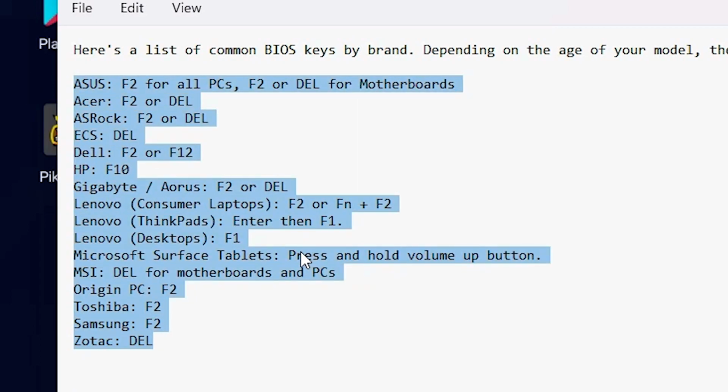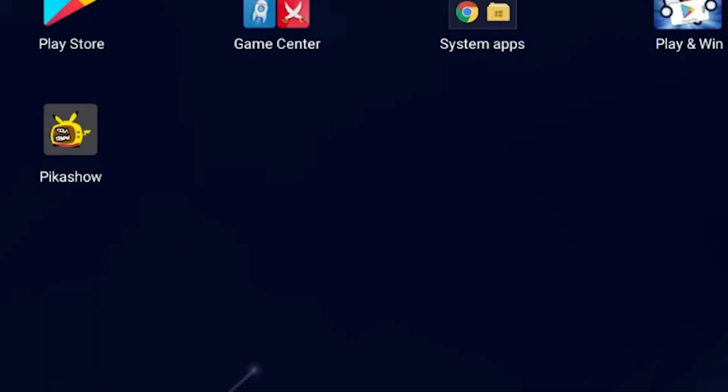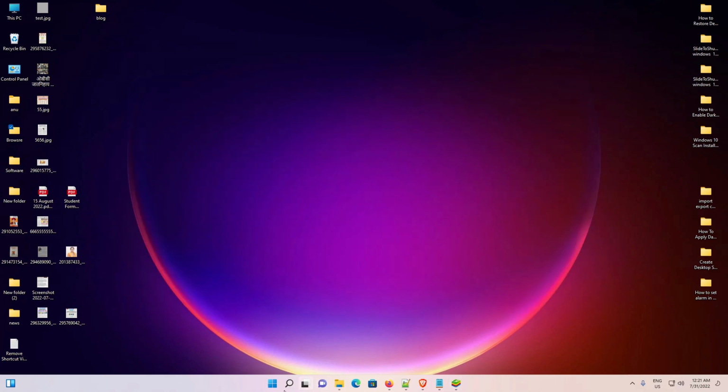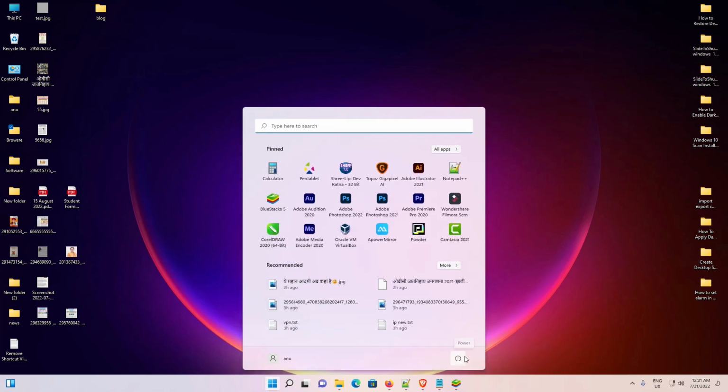Check your BIOS key, go into your BIOS, and enable Intel Virtualization Technology. Your screen might be different from mine, but don't worry, just enable Intel Virtualization Technology in your BIOS. So I am going to Start and restarting my machine.